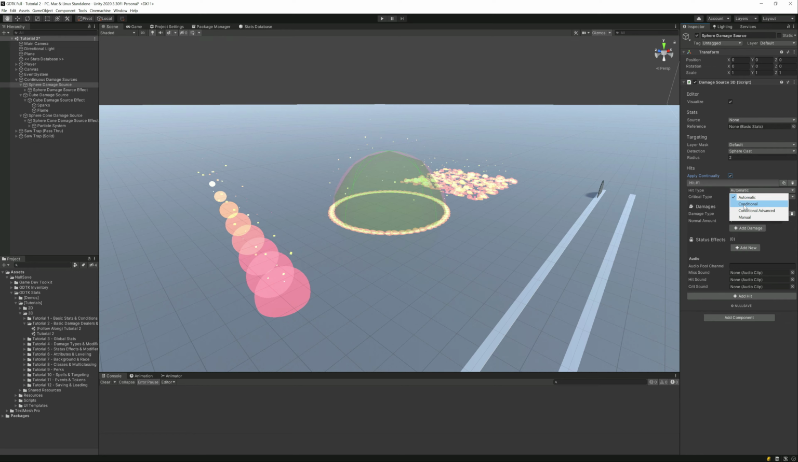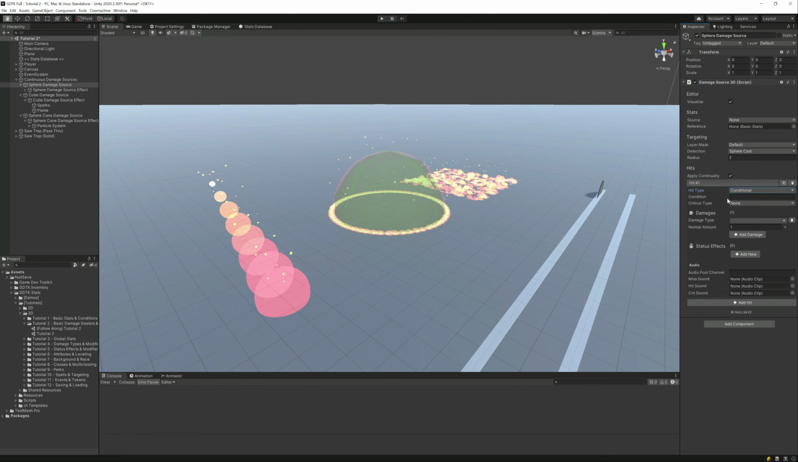We could have it be conditional or conditional advanced or manual. And let's take a look at what these items could be, because these are all going to be automatic, but there are things that we could have done. So conditional damage just needs an expression to be true. So if I said 1 equals 1, it would always be true. But if, for example, this did have stats on it and it had an attack stat, and we wanted that to be greater or equal to the other's defense, then it would only hit if that number was high enough.